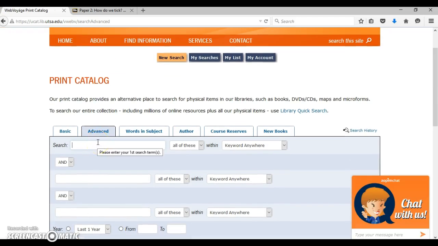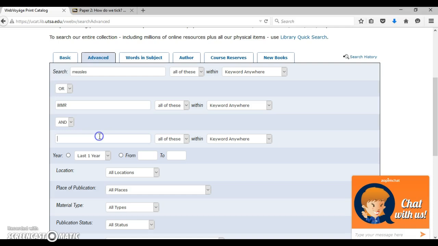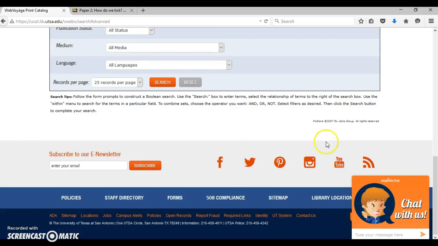So I'm going to put in measles. We're also going to put in or, MMR, and we're going to go ahead and put in health effects and see what happens.